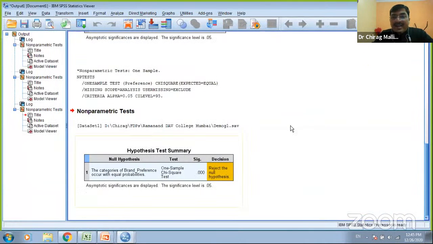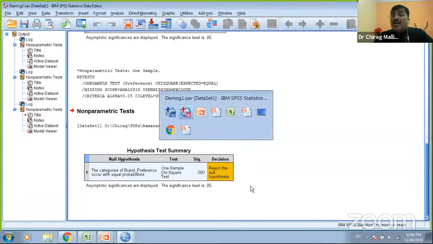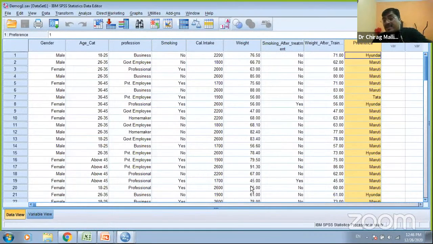So here you will find out, in case the null hypothesis is rejected, then we cannot compare 3 vaccines with each other, because the probability of getting selected for these vaccines was not equal. So this is the case. Here one sample test has happened, and it has been found that yes, brand preferences were not equal. It means people have different brand preferences for different brands.